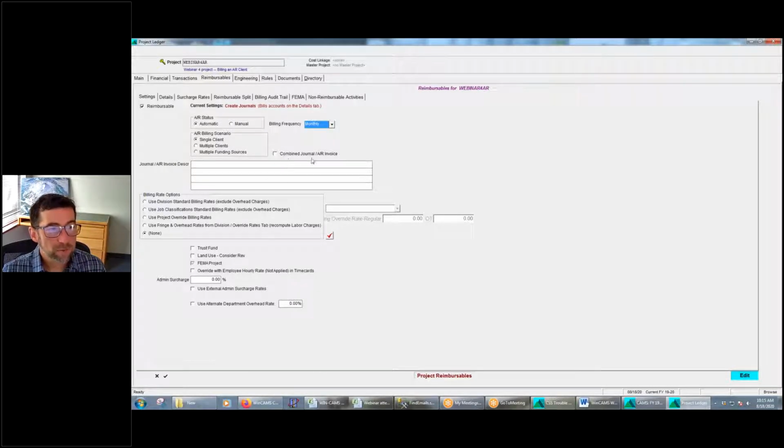This is a critical checkbox right here, combined journal and AR invoice, okay? So WinCAMS automated billing can bill in two ways. One is, or can result in two types of bills. One is an AR invoice, which will literally create an AR invoice in your AR module. A few of you do not have our AR module. If that's true, contact me and I can give you a demo of it and we can talk about adding it to your system.